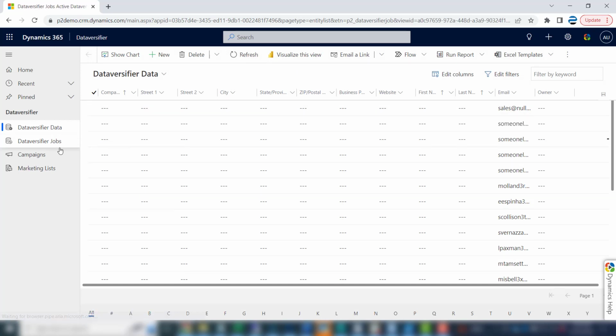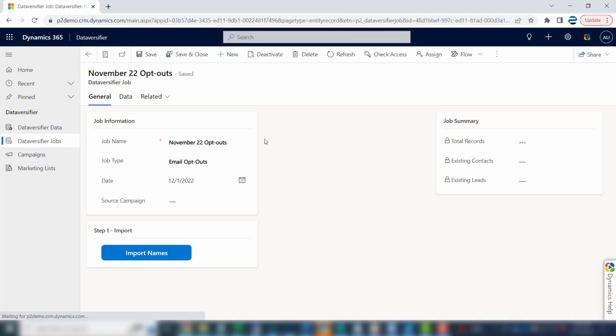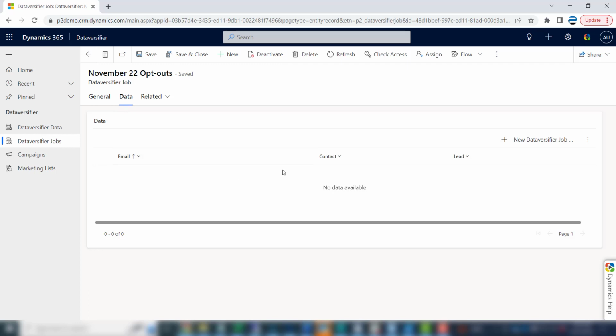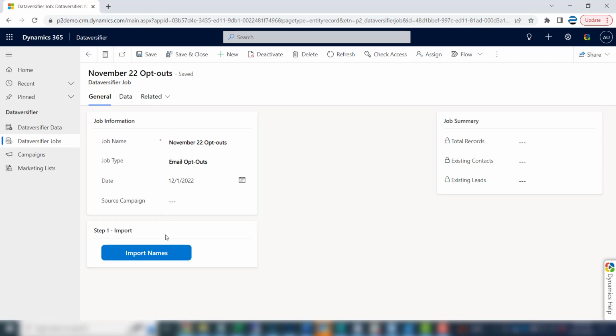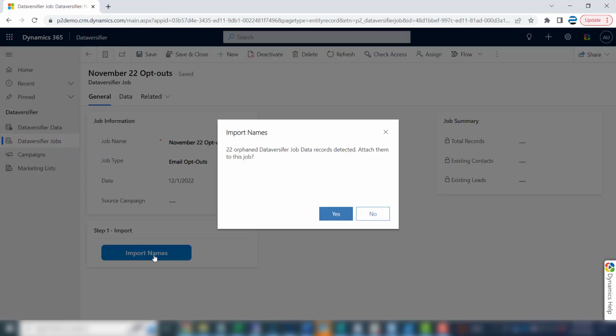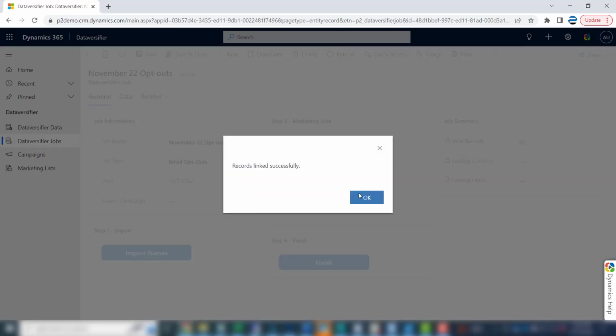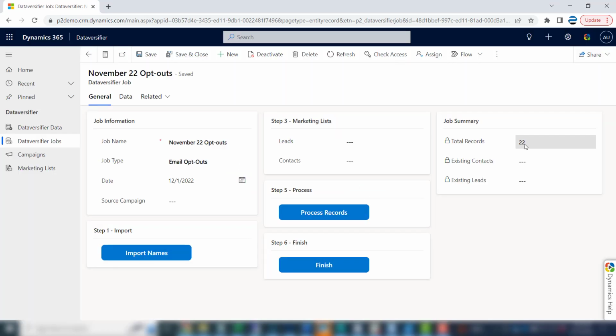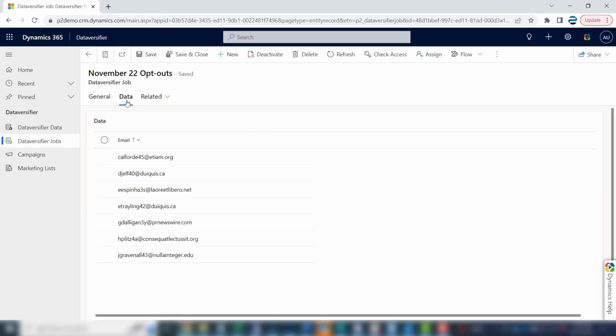The next step is to go back into the job. And we're going to want to bring those names into this job. If I click over here on the data tab, you'll see there's no data. Those data records are what we call orphaned. They're not linked to a job. To link them, all we'd have to do is click import names. There are 22 orphaned records, and clicking yes will bring them all in to this job. There's a total of 22 records, and here they are.